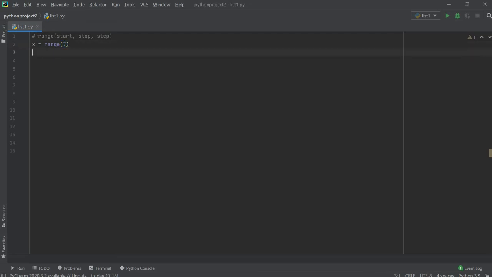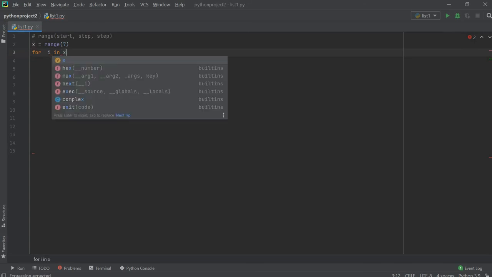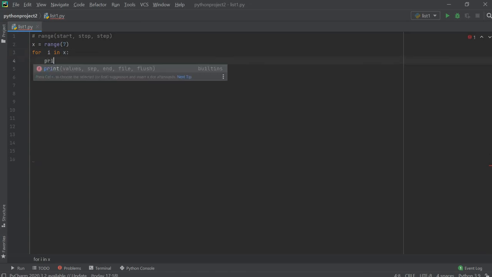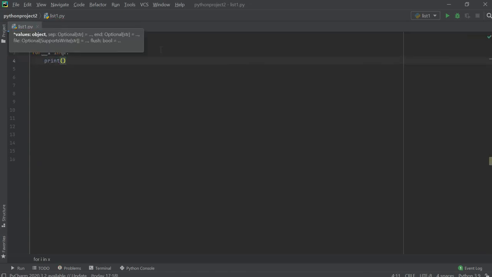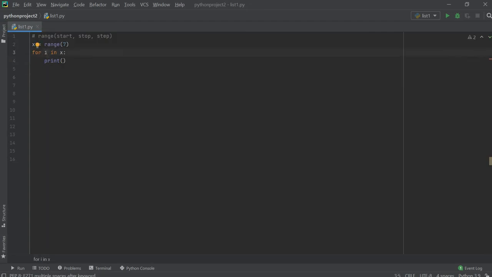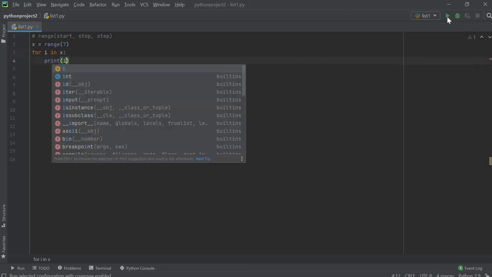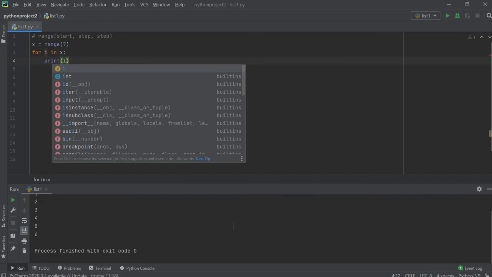Okay, so if I want to print these values, let's say I define one more variable i. In x I'm passing i here in the for loop. Okay, so now I want to print i, right? Because all these values will be stored here inside the i one by one. Okay, so print i, and now run this. Okay, you see here the values are stored. The values are from 0 to 6, not the 7, right?